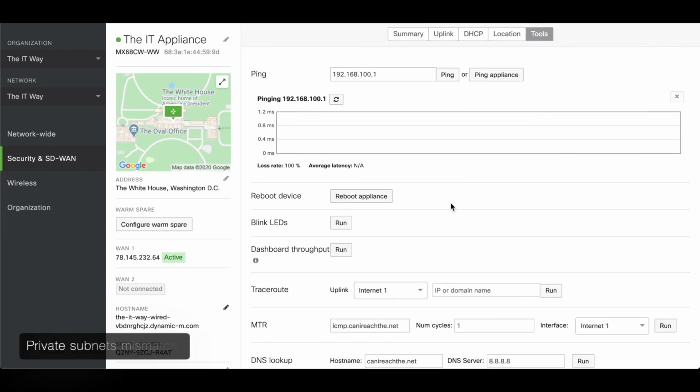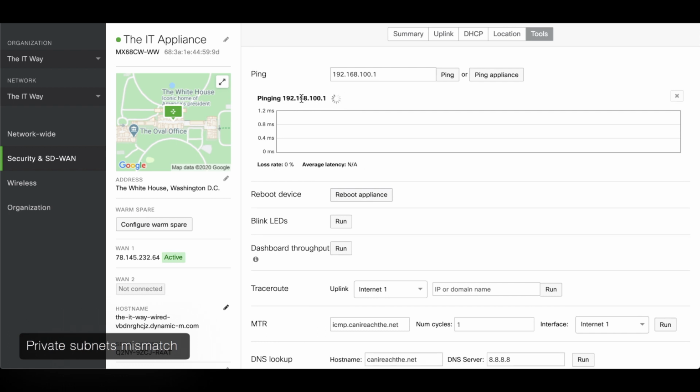Now that we fixed the phase 2 misconfiguration, we're going to continue trying to build that tunnel. As before, the first thing is to try to trigger the establishment of the tunnel, pinging one of the internal resources from the other side. We know that is 192.168.100.1, and the tunnel is still not up.